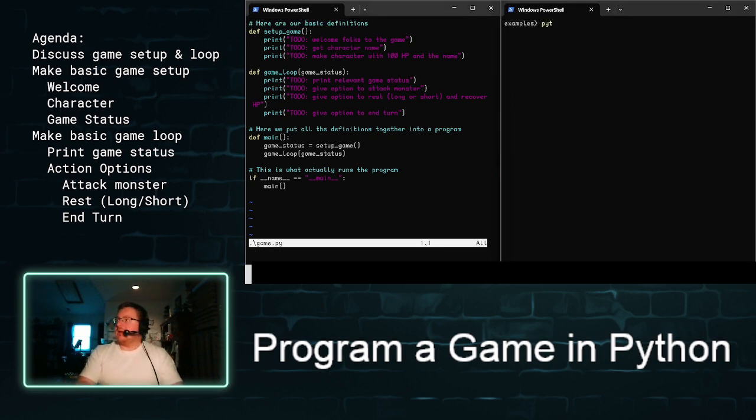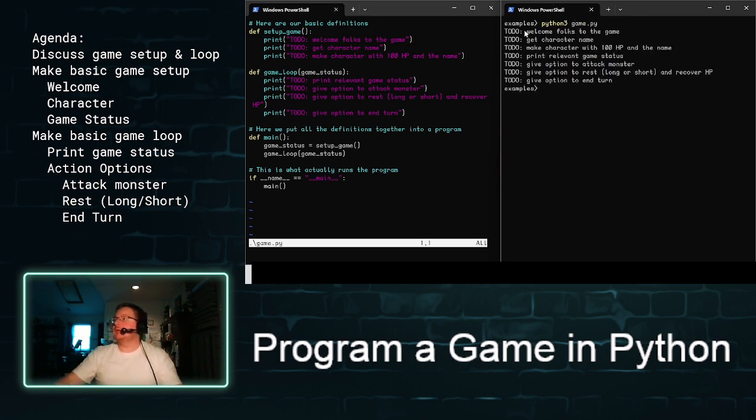And if we run it, python3 game.py, that's just giving us all of our to-dos. To do: welcome folks to the game, so it does that. To do: get character name, gives us that. To do: make character with 100 HP and the name. Okay. To do: print relevant game status. Okay. To do: give option to attack monster. To do: give option to rest long or short and recover HP. And give it option to end the turn.